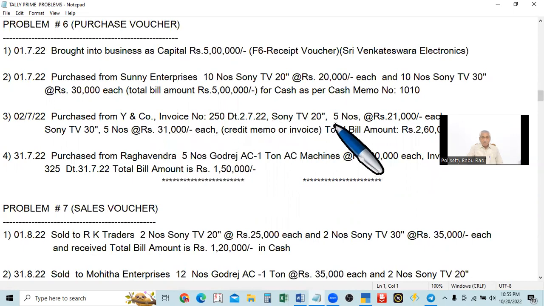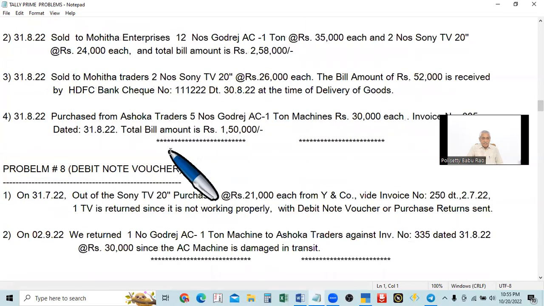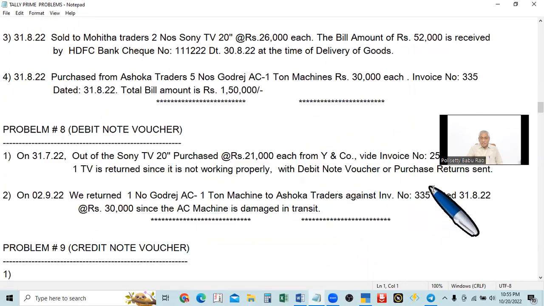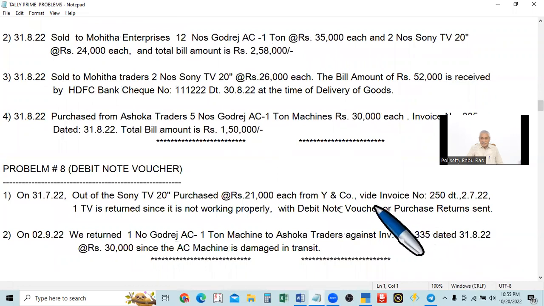So this one we returned. Out of this, due to some defect, that is, it is not working, the reason is given. Since it is not working properly, the debit note or purchase returns note is sent along with the goods. When you purchase goods, the seller sends the invoice along with the goods, the source document. Similarly, when we return the goods, we have to send the debit note, also called the purchase returns note, along with the goods.